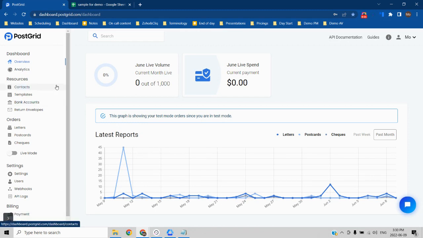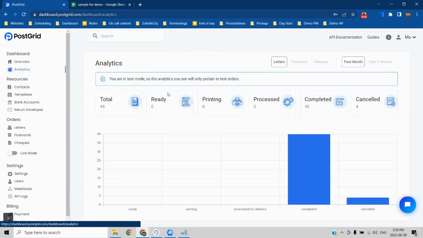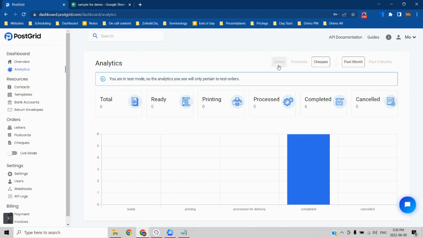Now, what I will be getting into is the analytics page, which is essentially a step-by-step status update of your orders depending on the collateral type, which could be letters, postcards, as well as checks. Now, when it comes to letters, the ready status just indicates that the orders are ready and they can be previewed or canceled on an on-demand basis.